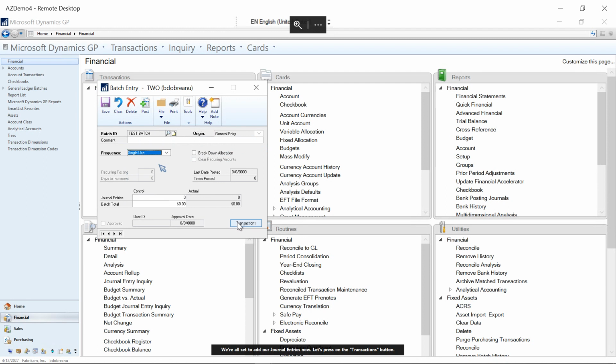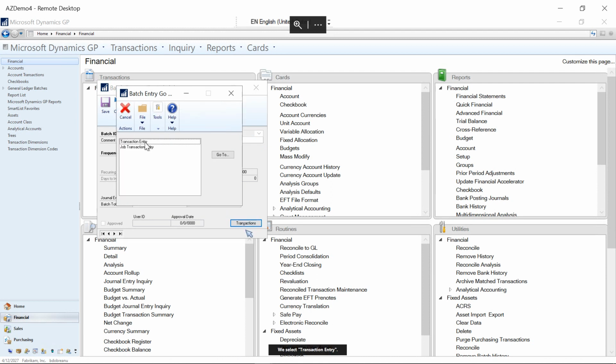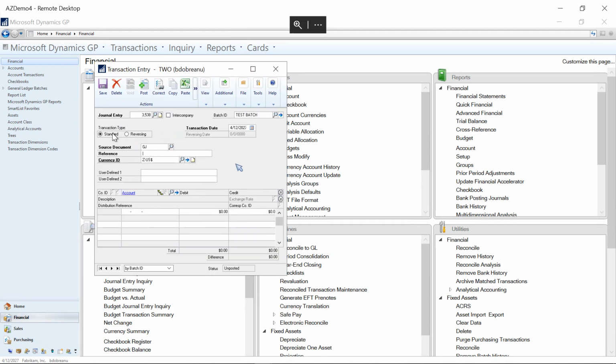Let's press on the Transactions button. We select Transaction Entry and click on Go To. A new window opens where we can add journal entries for the batch we just created. We leave transaction type as standard.